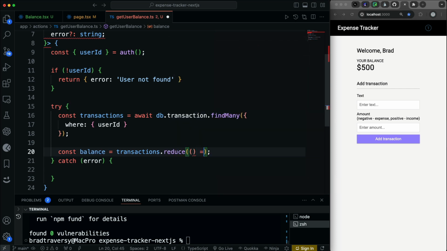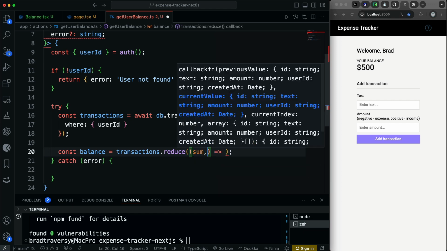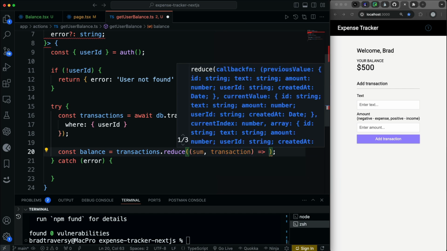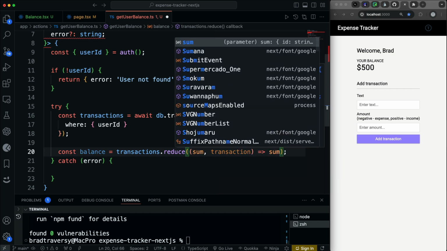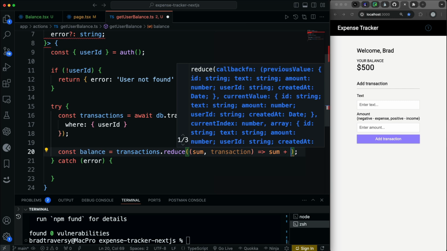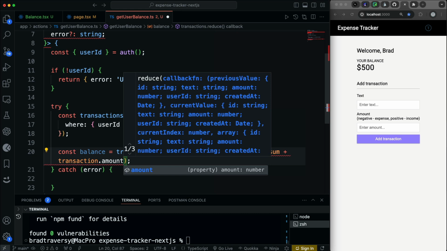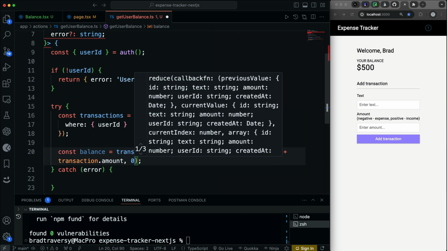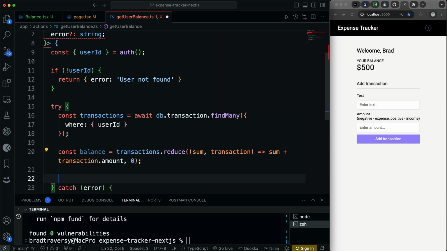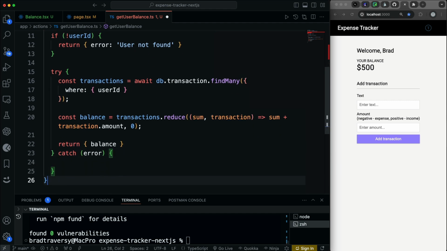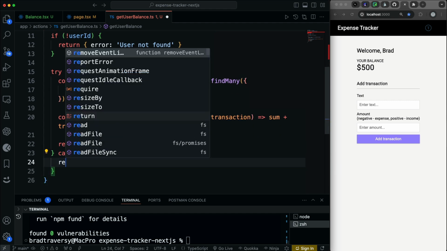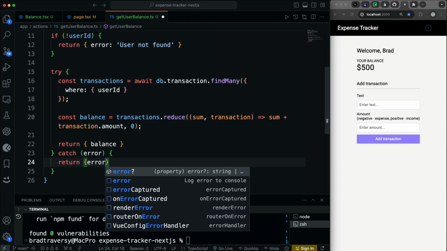Reduce is going to take in a function, and that's going to take in, let's say, sum, so the accumulator, and then transaction. And basically, we just want to take the sum, and we want to add the transaction dot amount. And then we just want to put the starting point, which is 0. So that should actually give us the balance. And then we can return balance. And if something goes wrong, then we'll return an error.